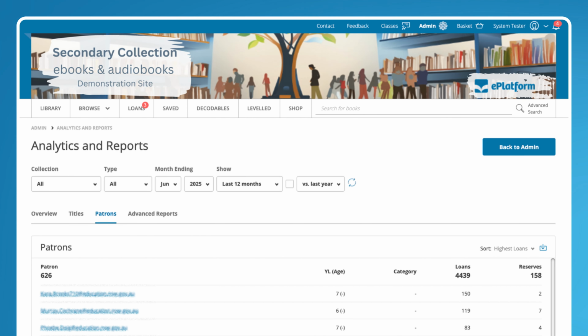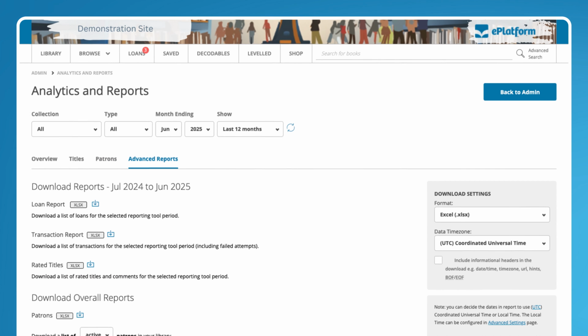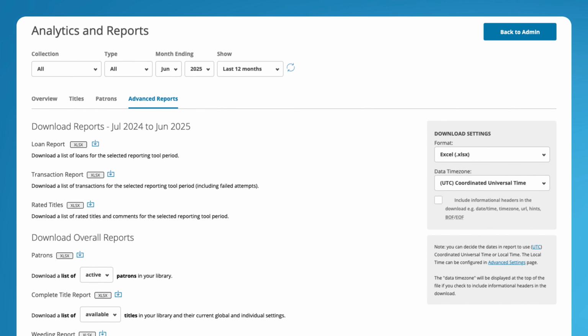To download reports, click Advanced Reports. Here you can download loan reports, patron lists, and other data to help you plan future purchases and track engagement.